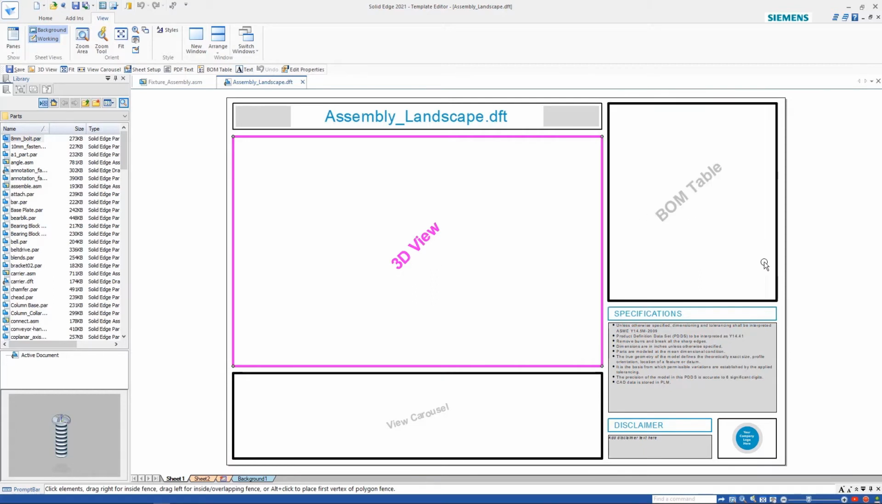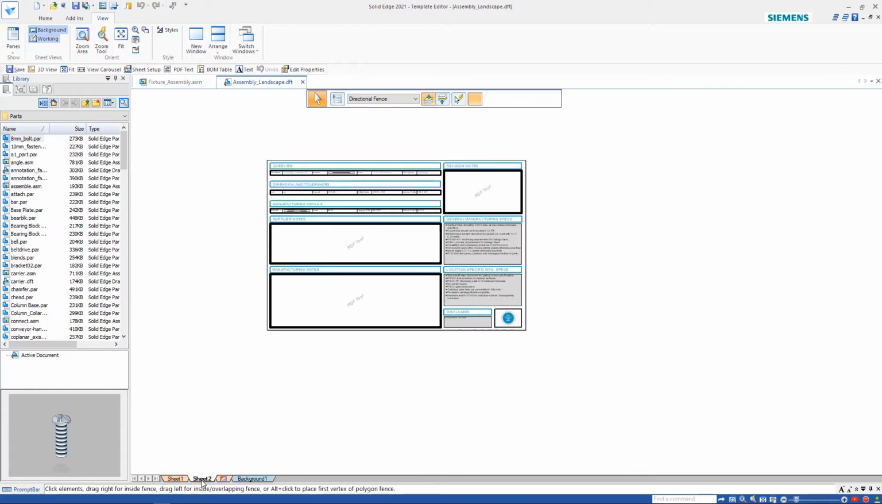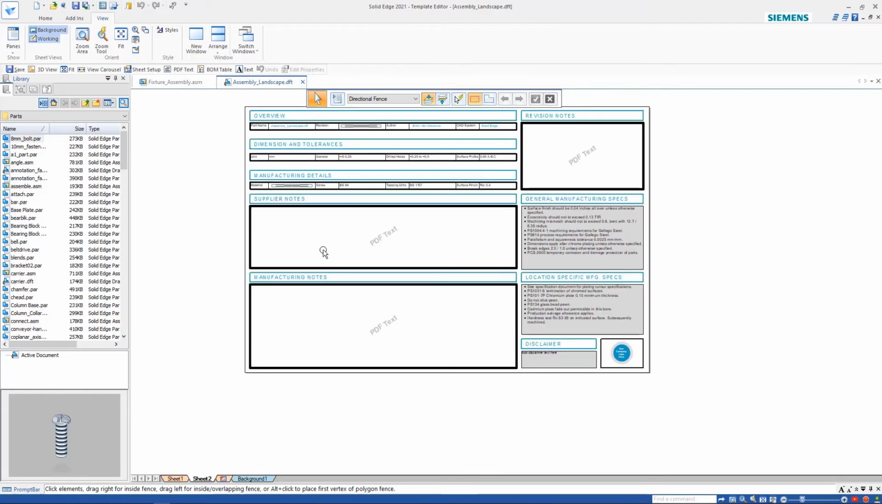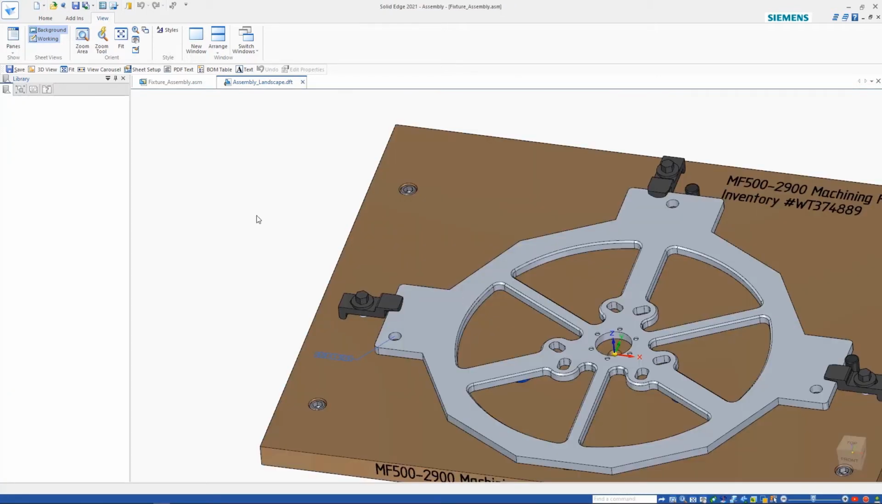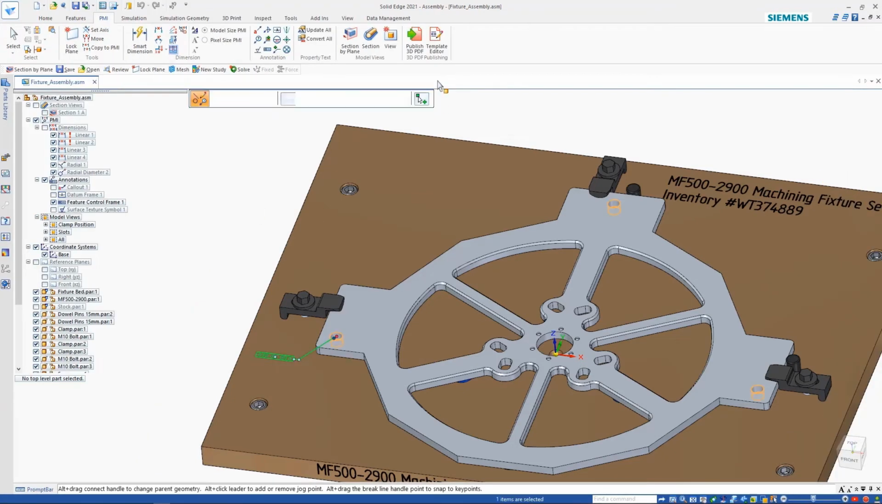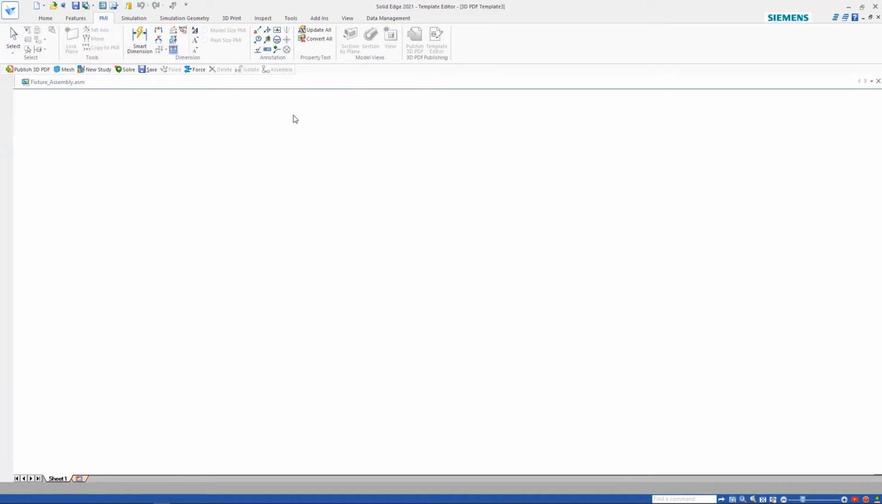This is a navigation view carousel, and this is where your 3D model shows up. There's a BOM table, and if we look at sheet 2, there's actually some editable areas, so the end user can type in text and then save that PDF. So it would be very useful for gathering inspection reports or documenting issues that happened on the floor in the manufacturing process. So that's one of the templates, and I've done one myself. It's actually pretty easy.